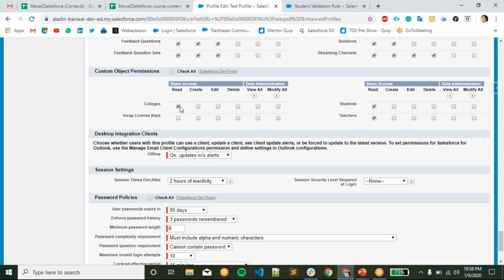And if you want to give read access to these colleges, and these colleges are related to the student and teachers, then you have to give read access to the student and teachers as well, because these three objects are related to each other.